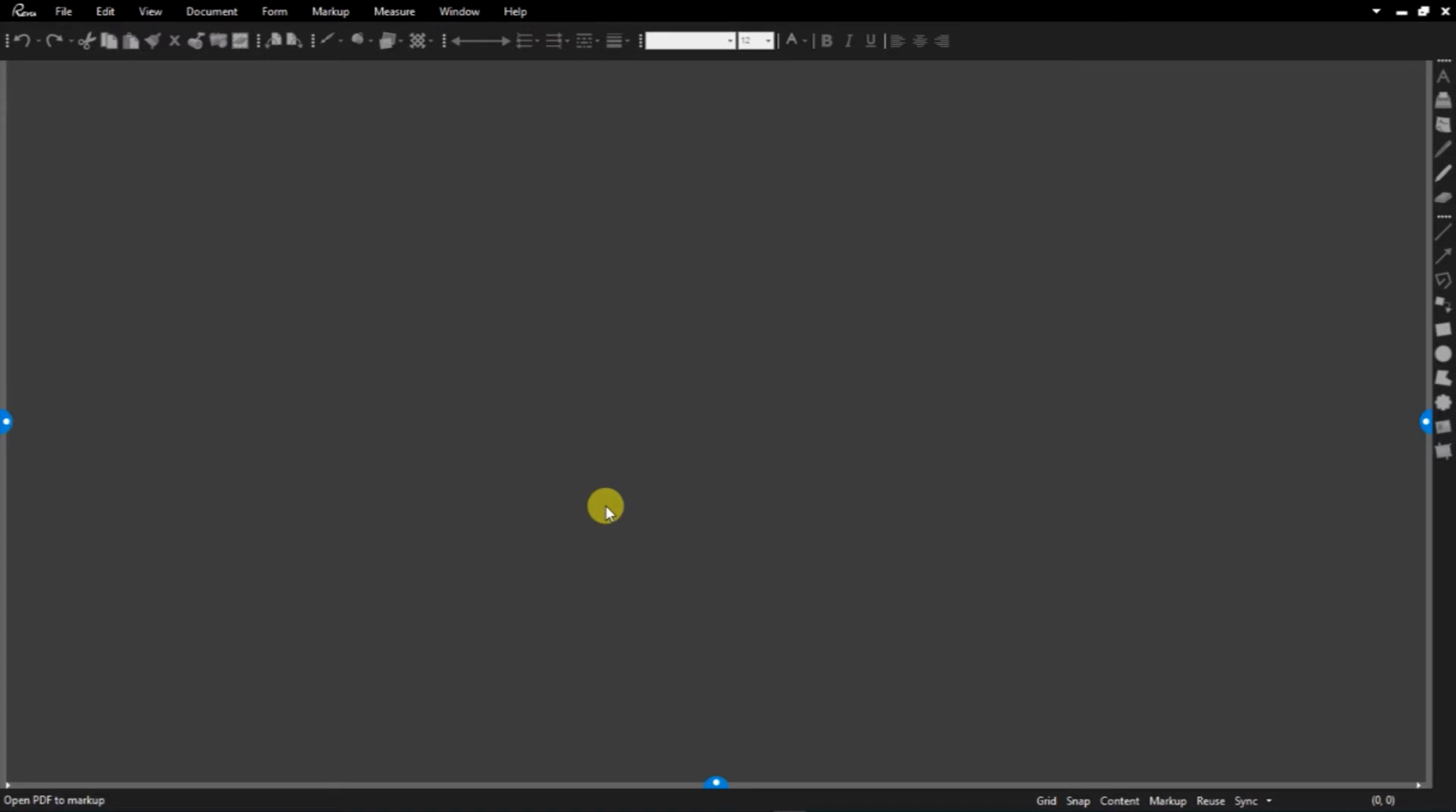In this video tutorial, I will show you how to take measurements from PDF plans using Bluebeam Revu. So if you're ready, let's get started.